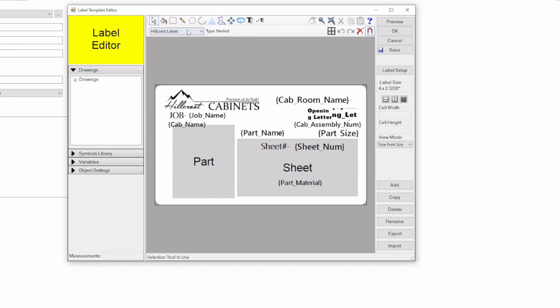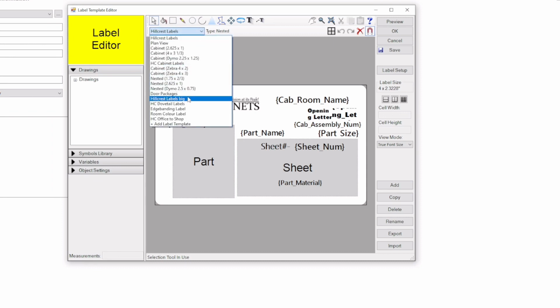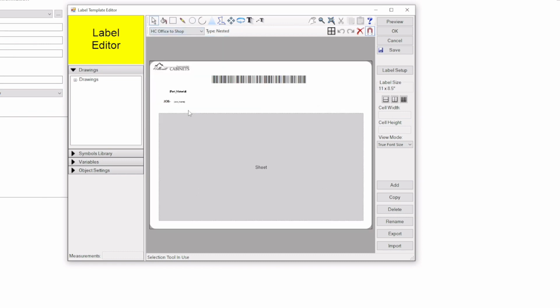So I copied this one and I made it 8.5 by 11. Here you are. So this one here, 11 by 8.5. It's printing it in landscape. Sometimes these barcodes can get pretty long, so I needed to put it in landscape so the barcode would run full width.